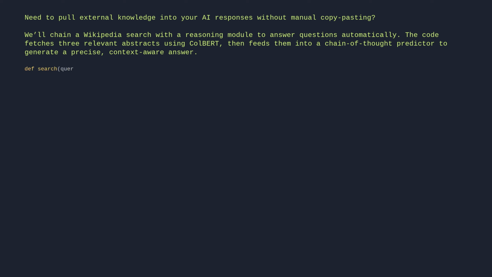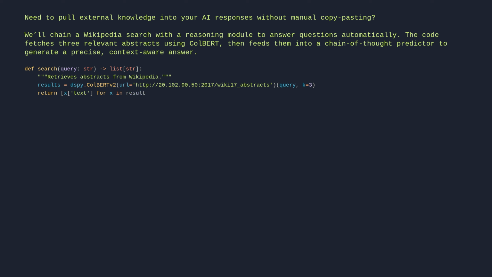def search(query: str) -> list[str]: Retrieves abstracts from Wikipedia. results = dspy.ColBERTv2(url='http://20.102.90.50:2017/wiki17_abstracts', k=3)(query). return [x['text'] for x in results].